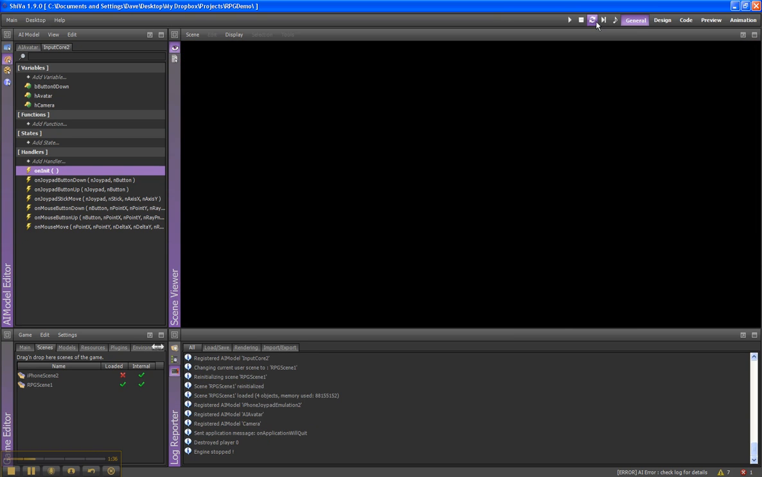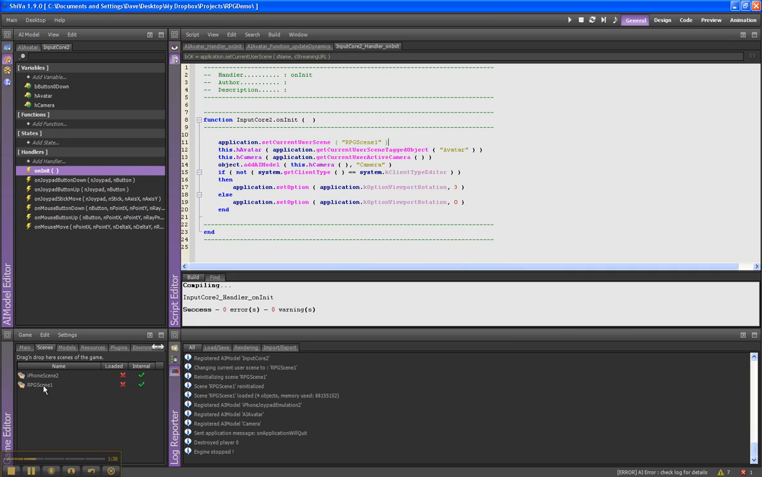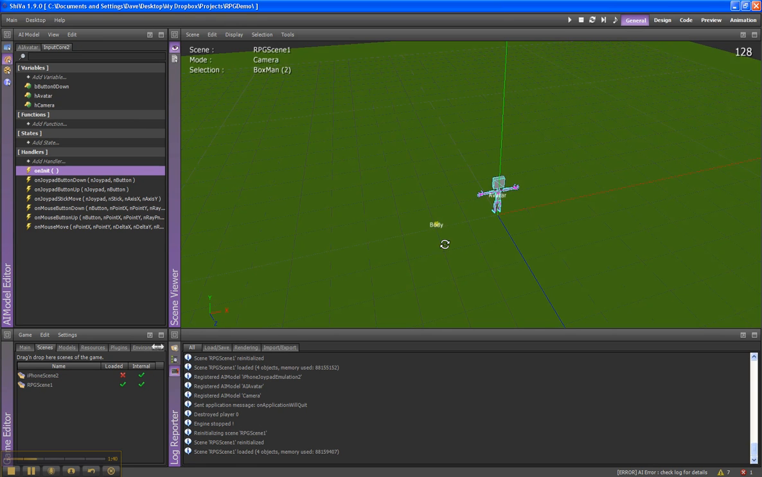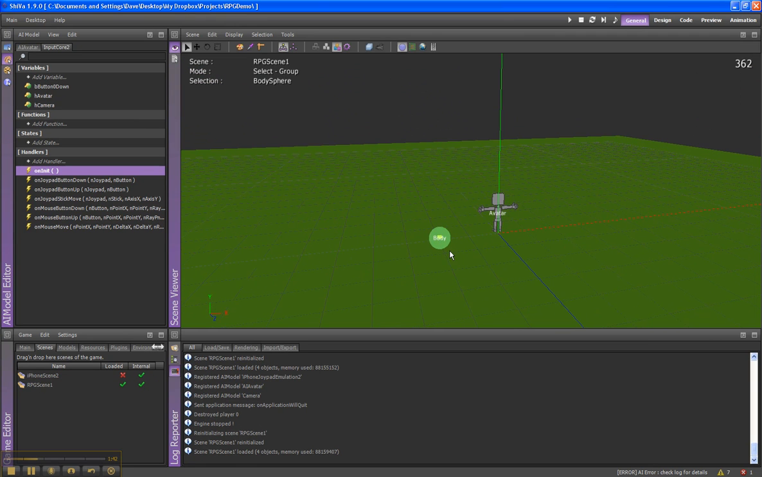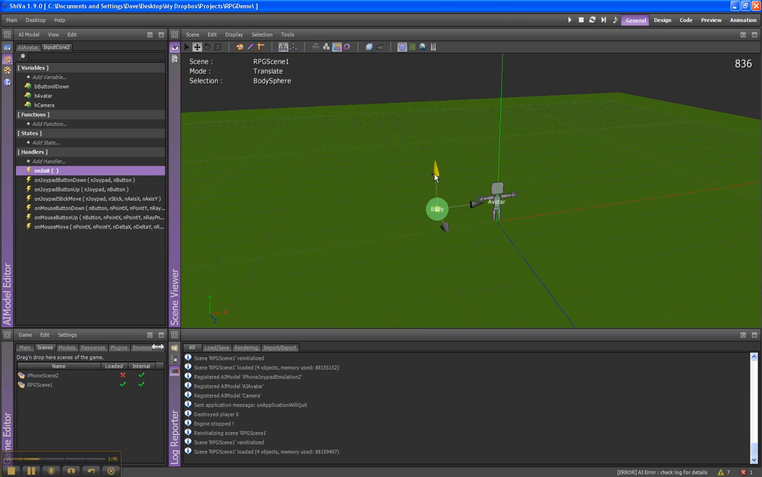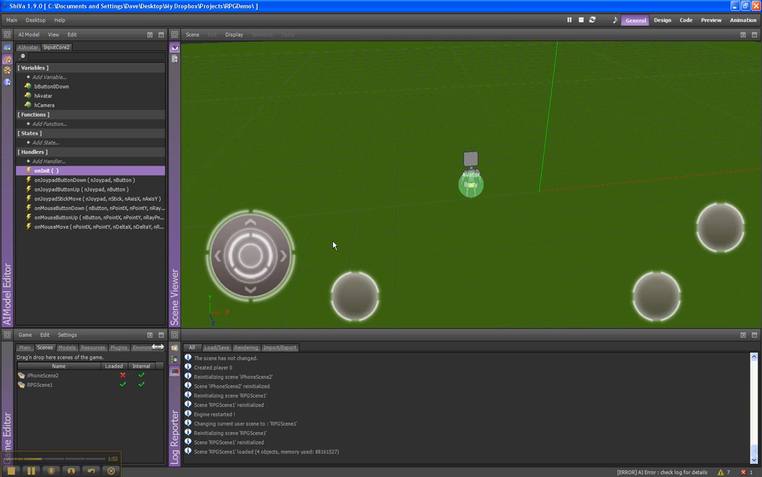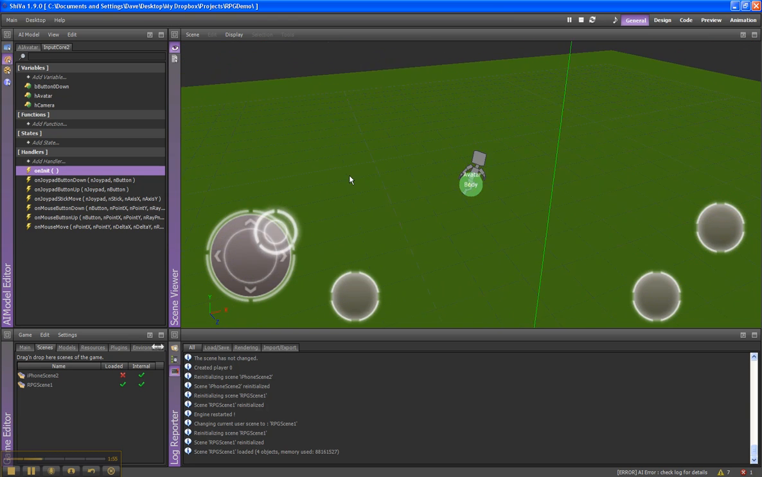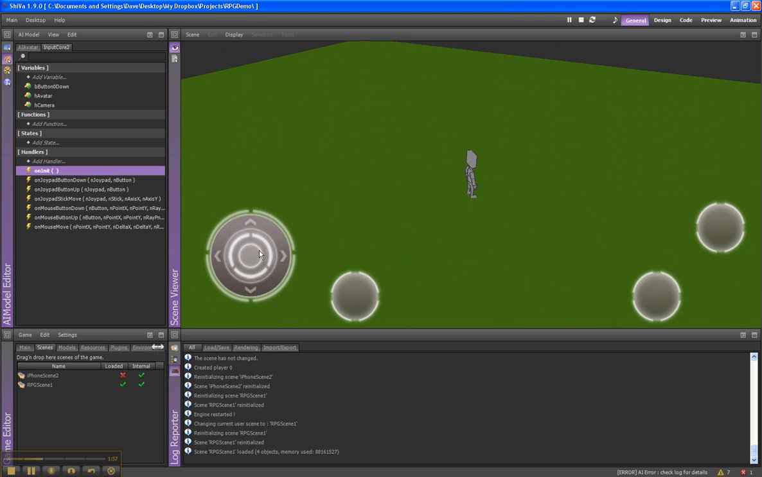He falls right through the ground. That is probably because we need to move this object here. Yeah, see, right now he is halfway under the ground. He's a physics object, he needs to collide. So let's go ahead and move it up in there. He's in the world, he can run around. He can run around our little plane here.